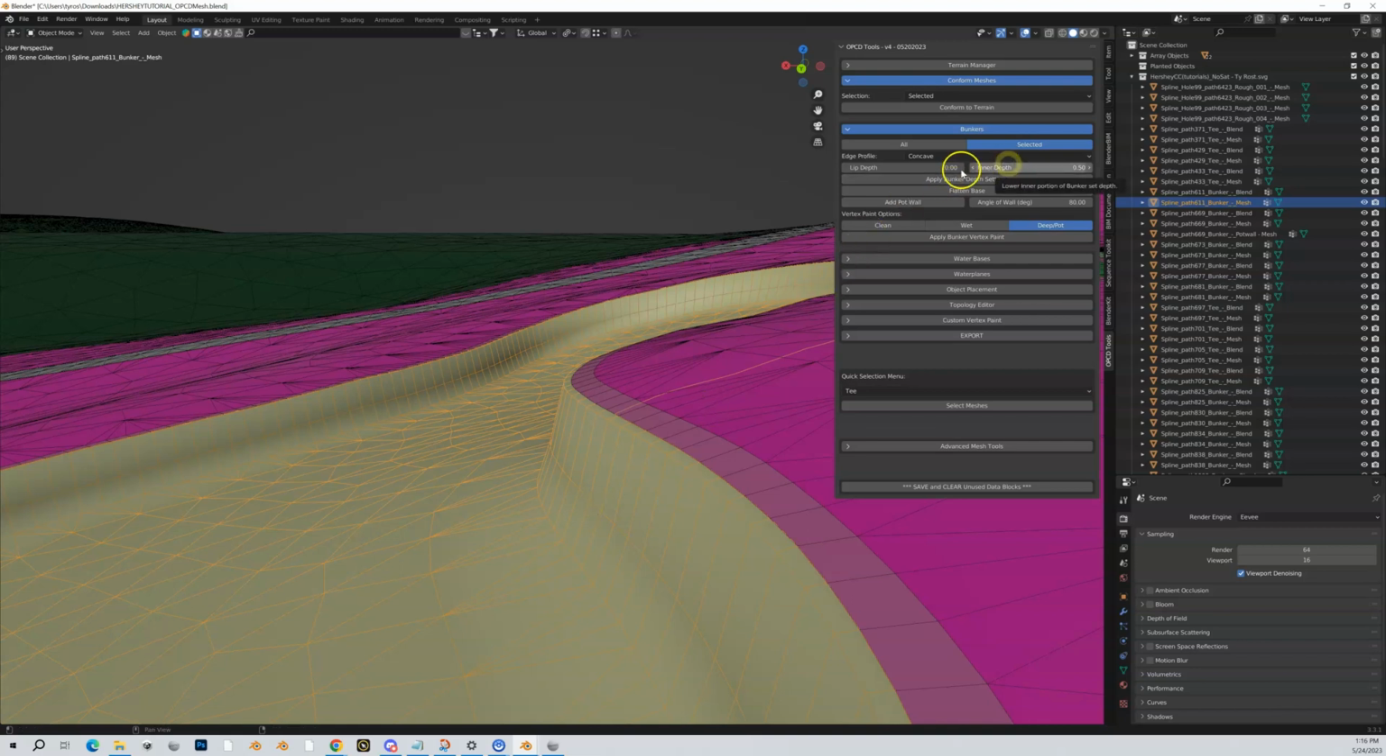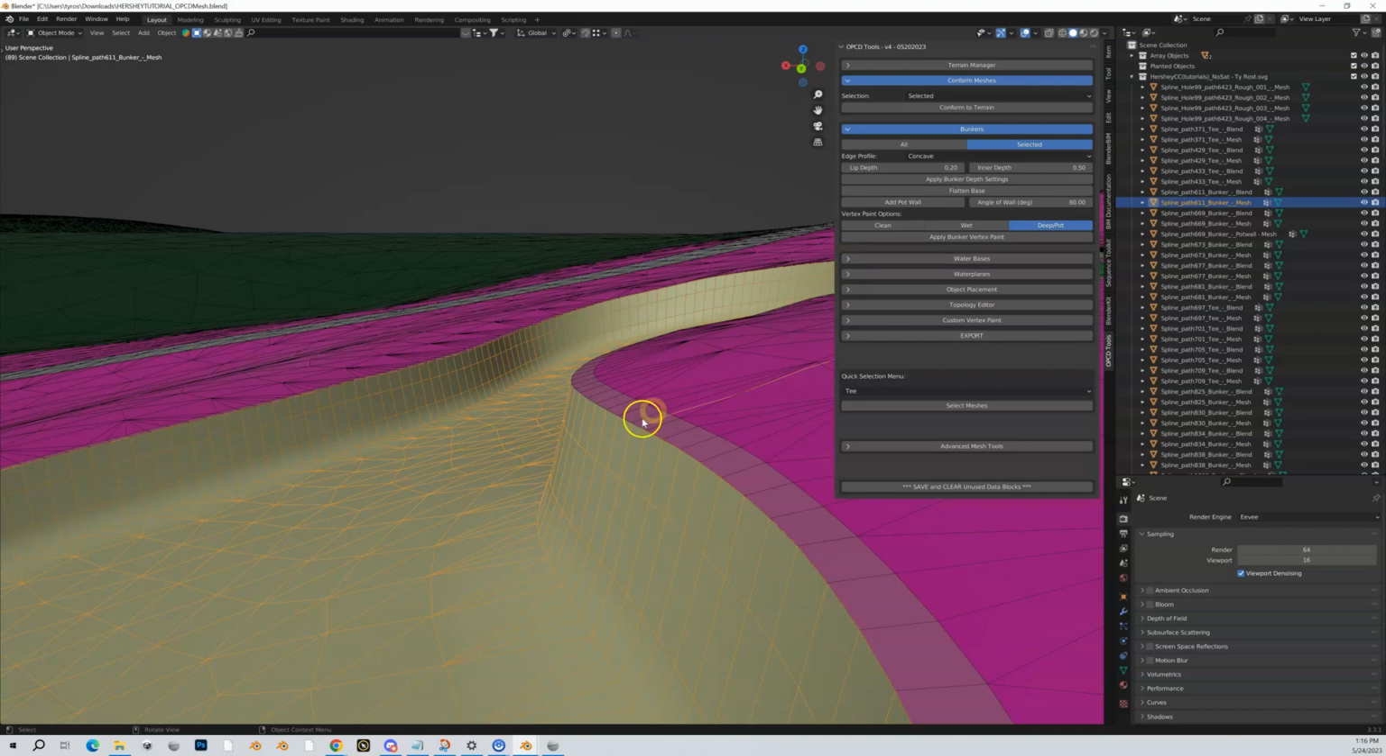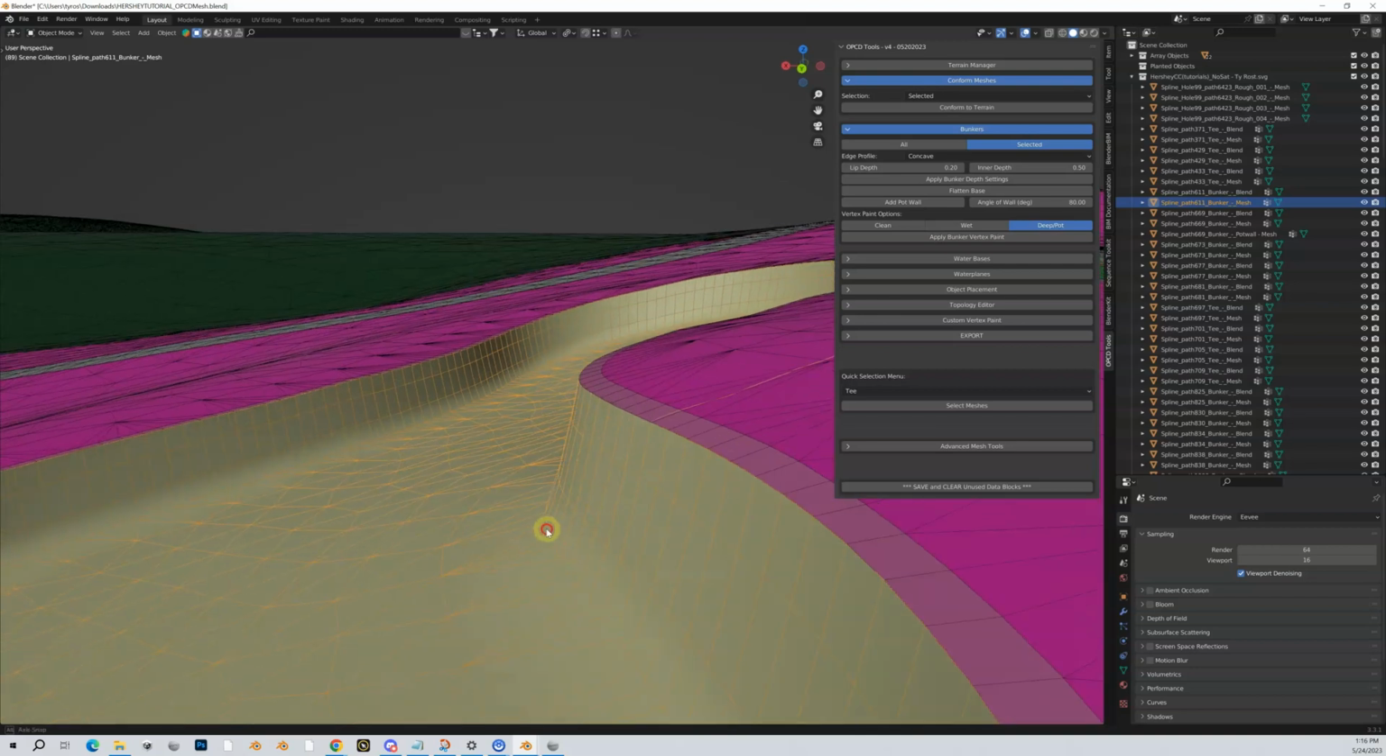So let's combine both of these together. Let's make this one 0.2 and apply those. And you can see what I have here is a 20 centimeter drop now on my lip depth here at the top. And then I have another 50 centimeter drop on these next two. So that makes for a pretty steep bunker. So I probably don't want that.